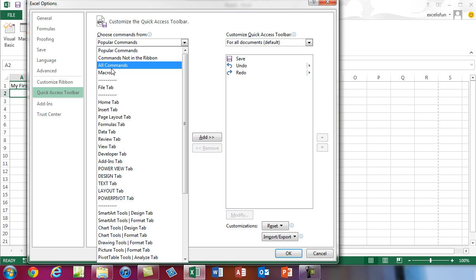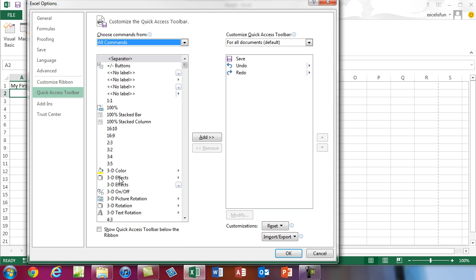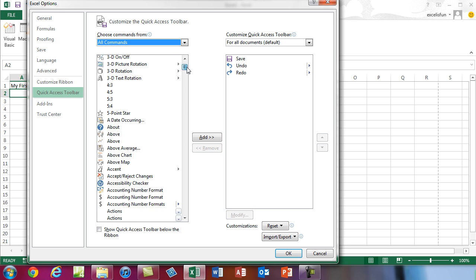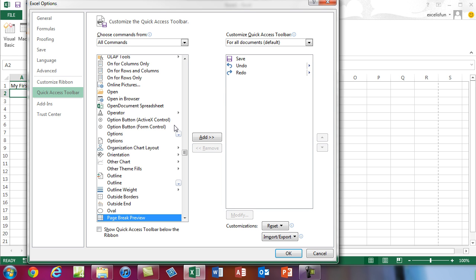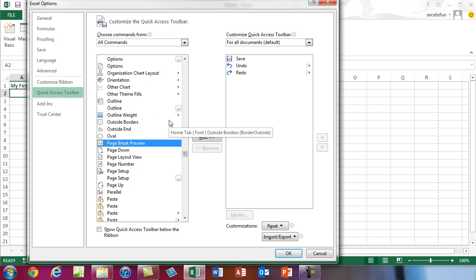And here it is. You want all. And then there it is. Word, PowerPoint, Excel, every single feature you can scroll through. If you want to jump to a page, you click in the list and hit a P, and it jumps to the beginning of the Ps.